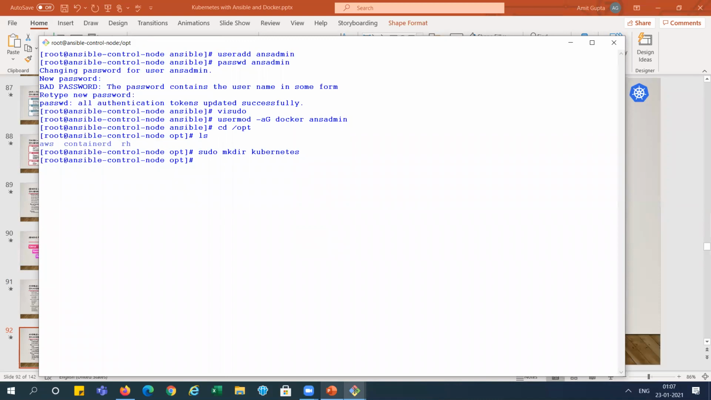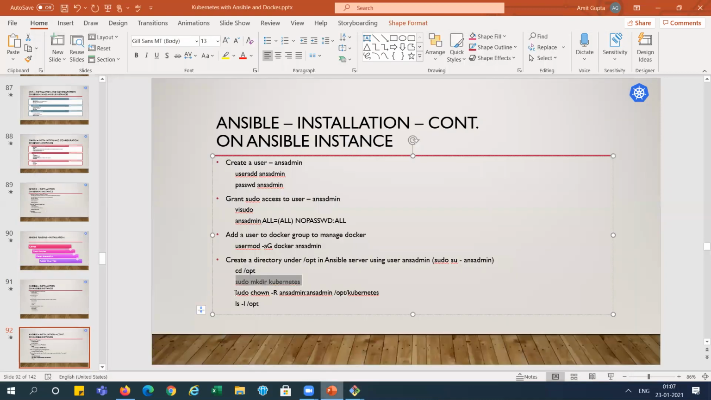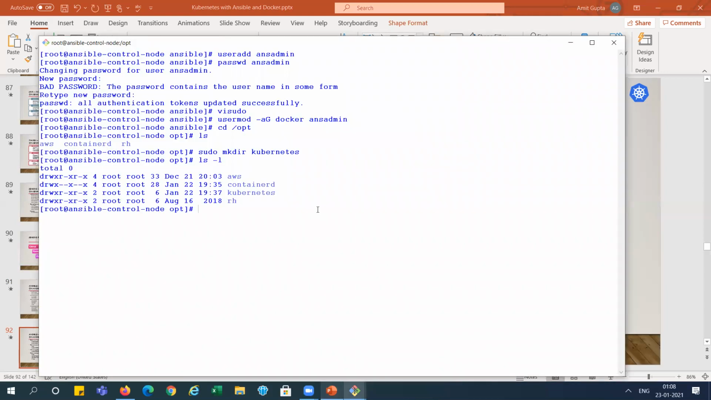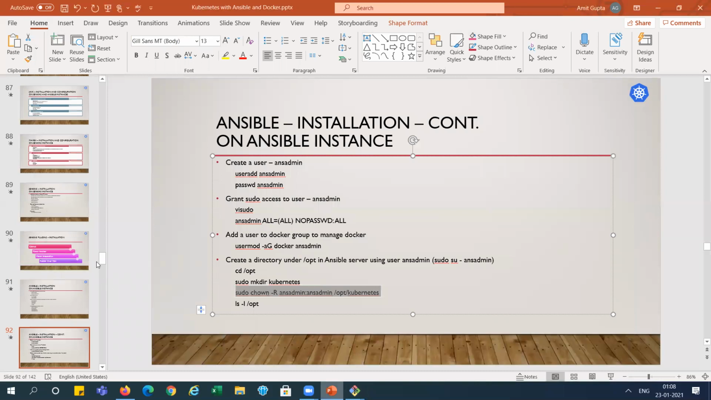We need to create one folder, kubernetes, right? So you can see here kubernetes. You can see access is for root, but we need access for the ansadmin user, because we will send documents from Jenkins to Ansible using the ansadmin user. So the owner of this folder should be ansadmin, right? You can see here, ansadmin, kubernetes. So we have done this step also.